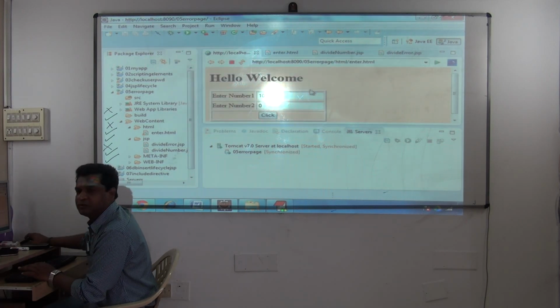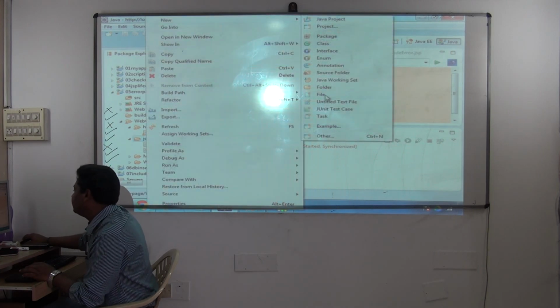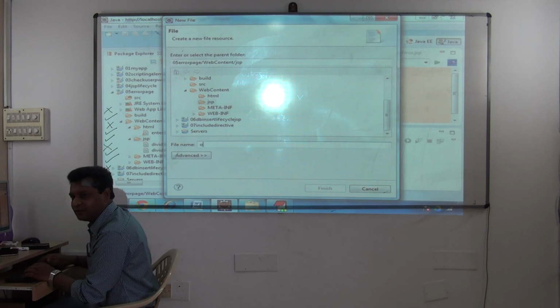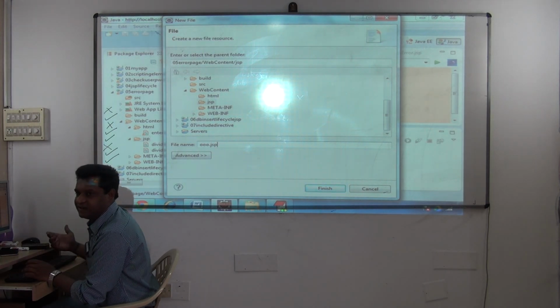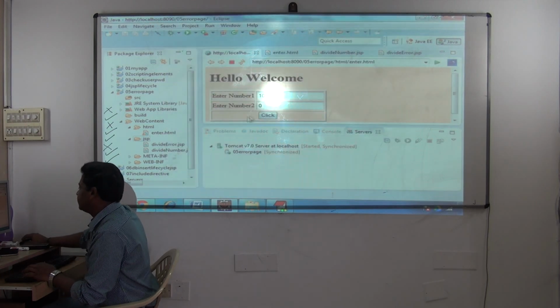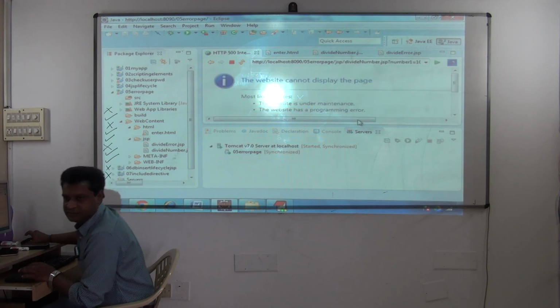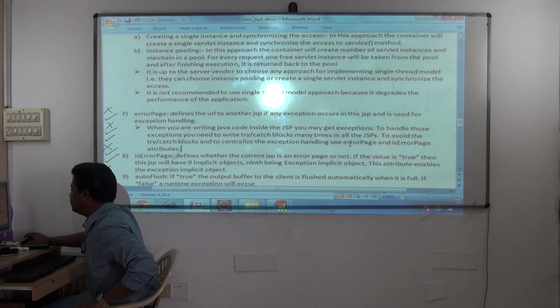Are you clear with this? Till now, how are you creating the files? Instead, you use new file, OOO.jsp, you are doing it like this. Yes or no? That is the difference. Fine. So that's why if you create it like that, here it will not work. So this is over now.